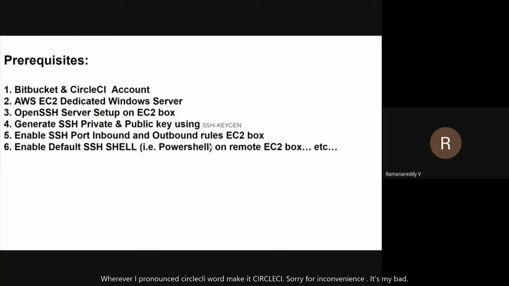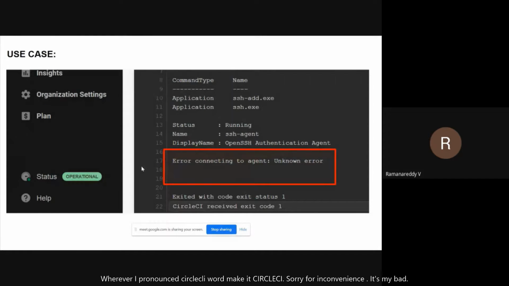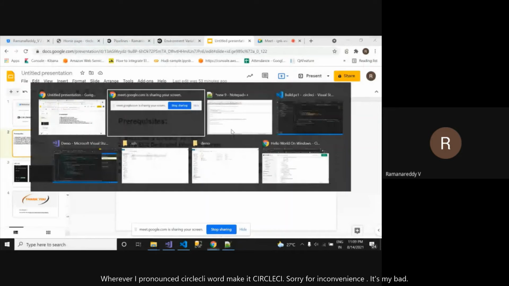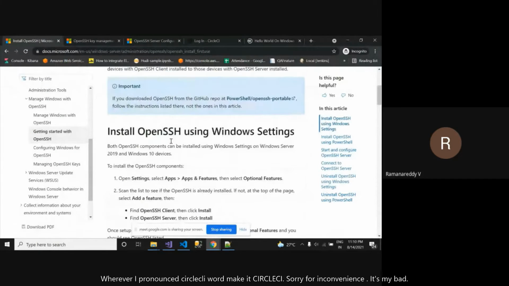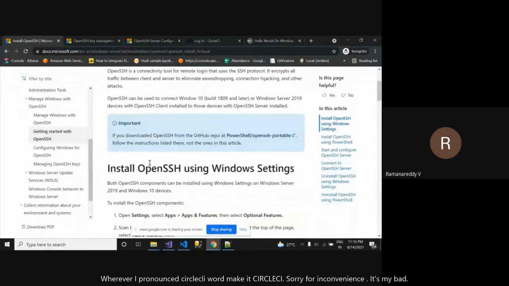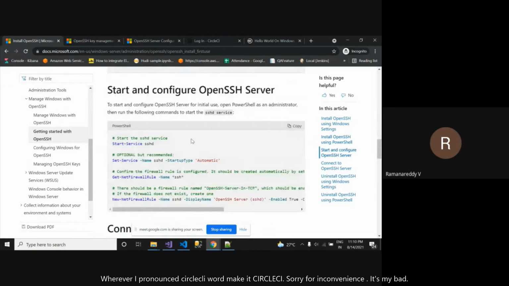So I will walk through all of these things one by one, quickly. So let's move to here. This is the installation process. We need to install OpenSSH server. For this, we are installing by using PowerShell. We can execute these commands in administrator mode, so it sets up automatically. Once it is set up, we can start the sshd service, the OpenSSH server service, automatically.